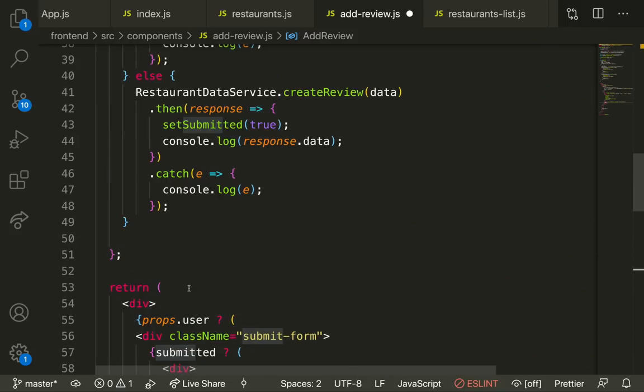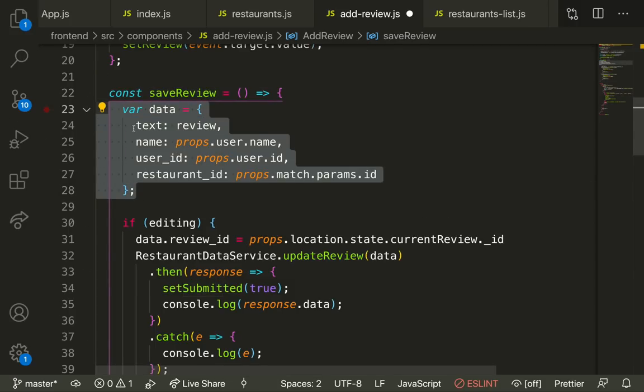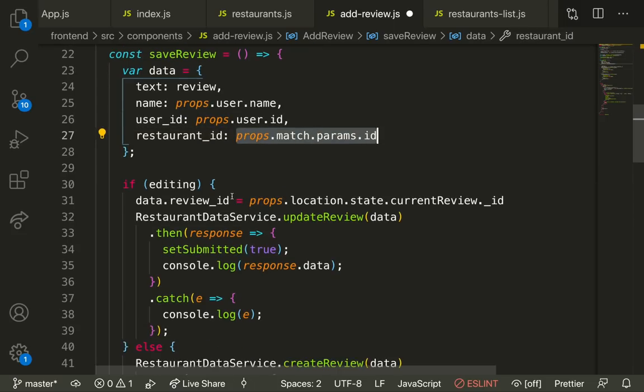So let's look at the saveReview function. The saveReview function is going to create this data with the text of the review, the name, which is the props.user.name, the user ID, props.user.id, and the restaurant ID, props.match.params.id. The match.params.id means it's going to be right from the URL. We're getting the restaurant ID right from the URL here.